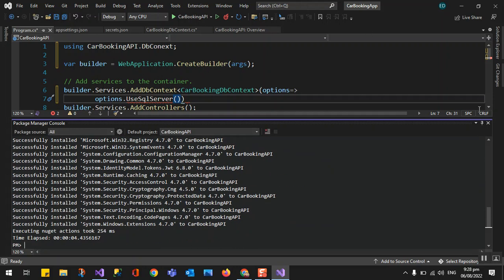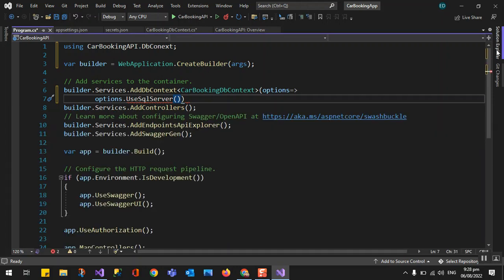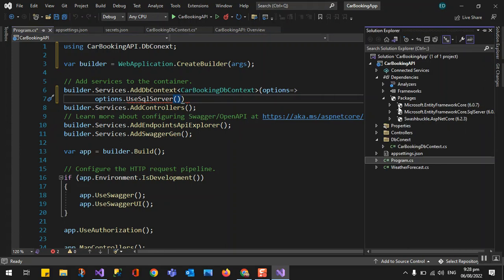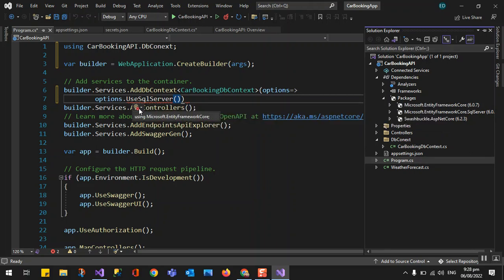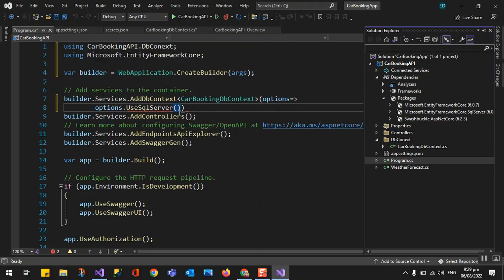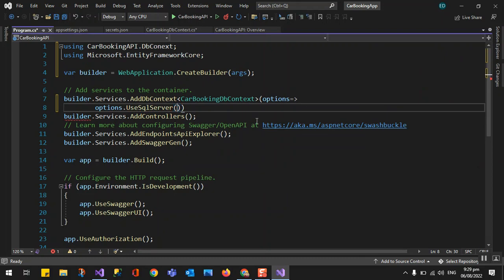After installing the NuGet package, it will appear here in the packages. As you can see, there's Microsoft.EntityFrameworkCore.SqlServer, and then you can now bring the namespace here. Okay, and then this one uses SQL Server, then the connection string that we are going to pass.